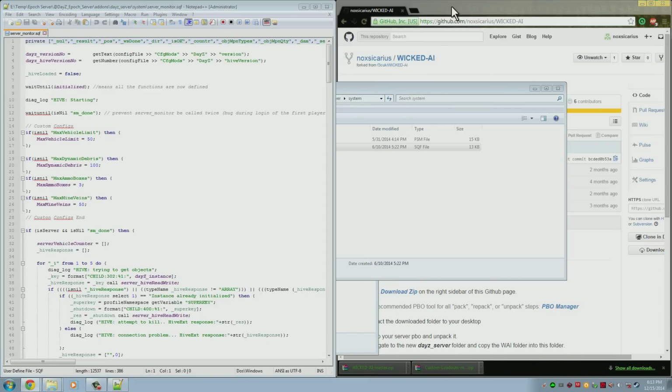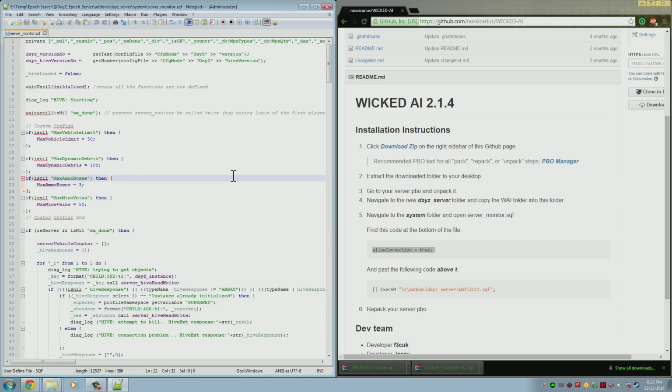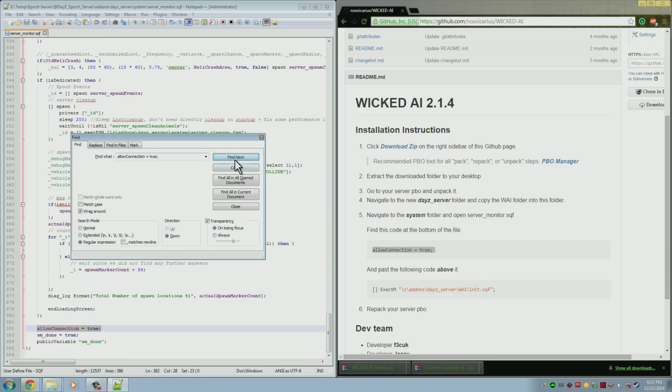and go back to the GitHub page. Scroll down and you will see that on number 5 here, the first code block has allow connection. Copy that, use Control F or another type of search for whatever word processor you're using. Paste in our search results and go ahead and find next. If you don't find it, there may be a space after the semicolon there, so go ahead and delete the space and then try again. You can see that we now found it.